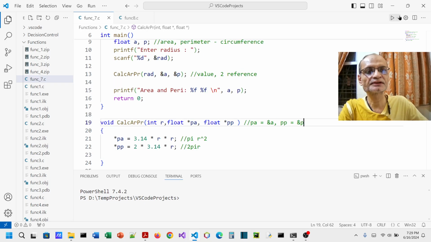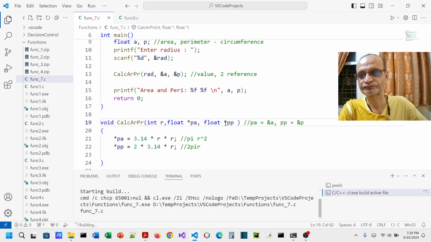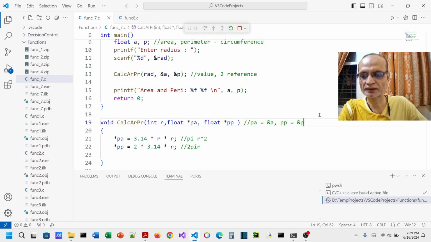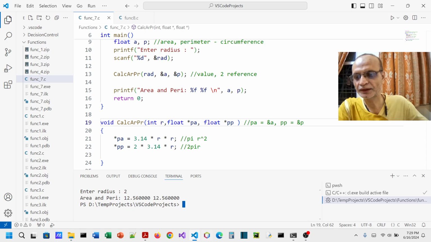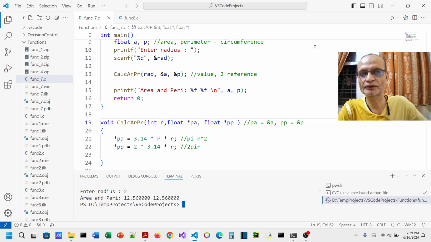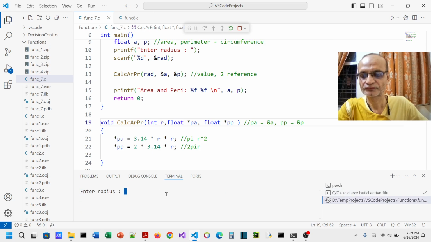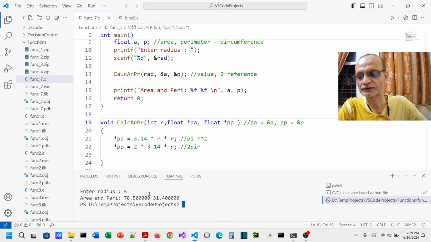Okay. So let's see this in action now. I hope there are no other compiler errors. Yeah. So we will enter a radius. Let me enter a radius of say 2. So area is 12.56, and here you will see this. Yeah, it is the same thing, because 2 into 2 is 4. So let's put a different value here, say 5. Yeah, so it is different now.